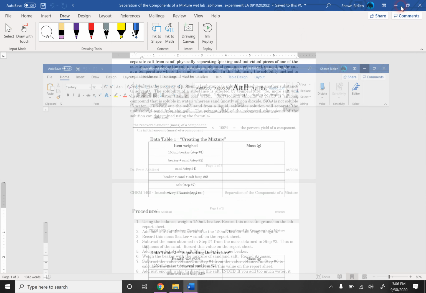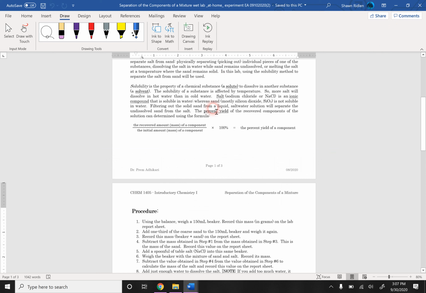So how are you going to calculate percent yield? They give you the equation here. It says the recovered amount, the mass of the component, over the initial amount of the component times 100%. In other words, how much did you start from? That goes on the bottom. And how much did you recover? That goes on the top. And then you multiply that by 100, and that will give you the percent yield.